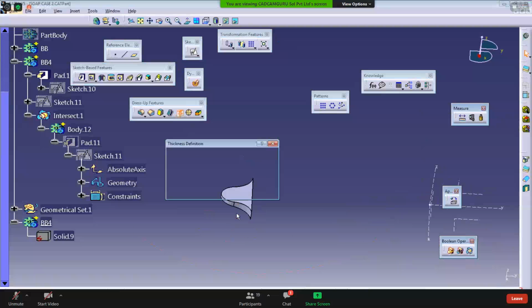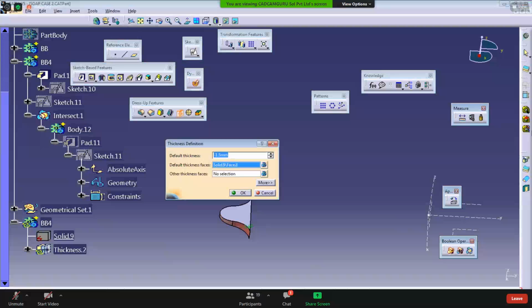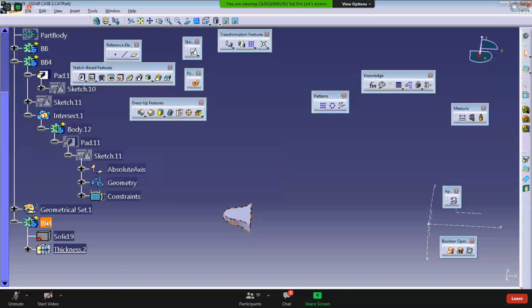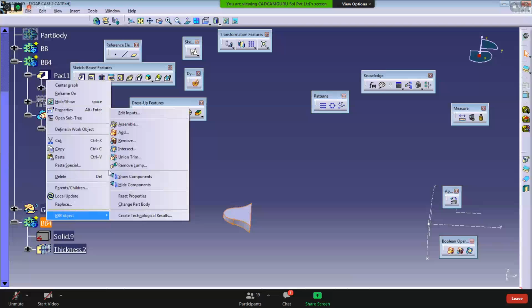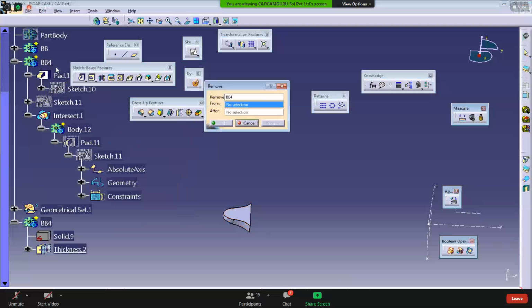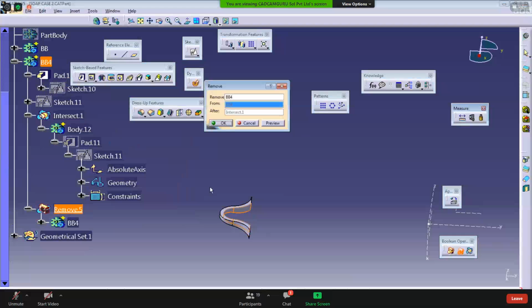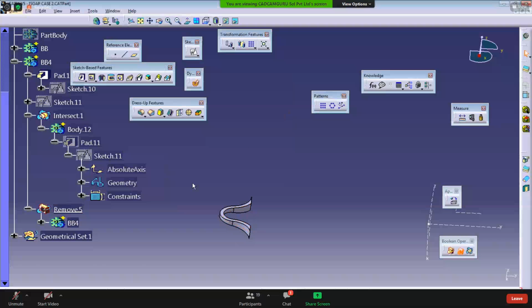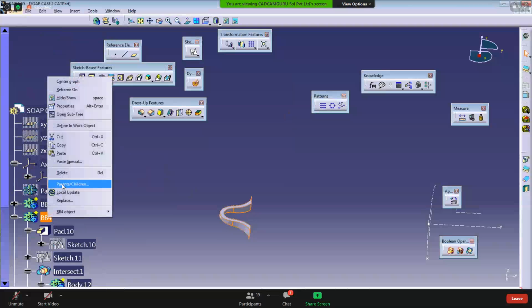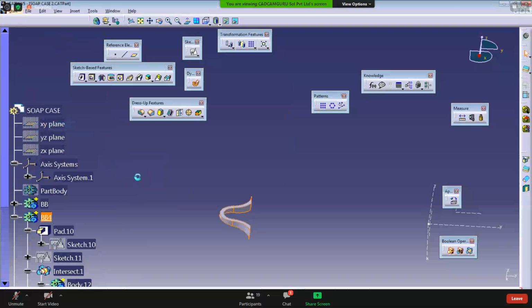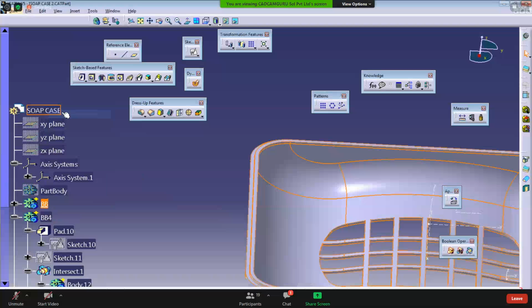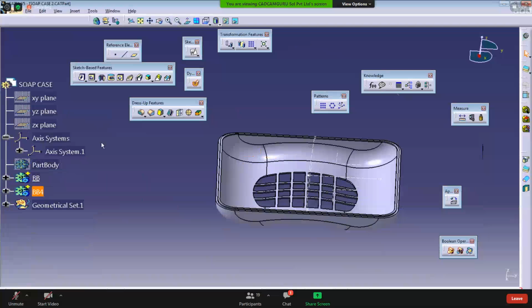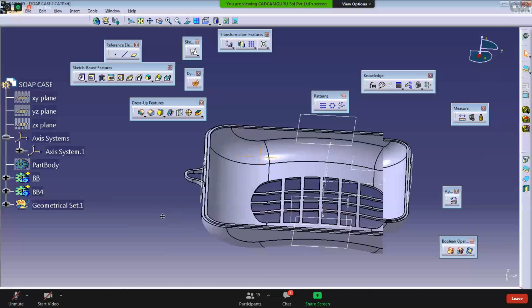Okay, so use this thickness, minus how much thickness, 1.5, and then we need to remove it from base body 4. Then you will get these hollow cutouts, and you can see now in the final object. Okay, so this is how the bodies get created. You can see that by unchecking this.